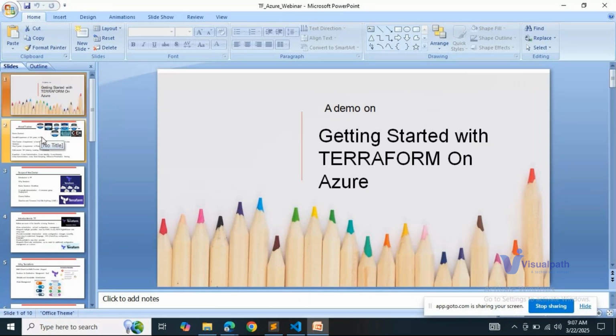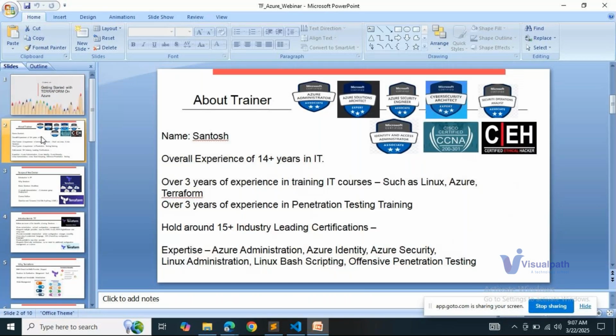I have overall 14 plus years of experience in IT. I have 3 plus years of experience in training IT courses, such as Linux, Azure, Terraform. I hold around 15 plus industry leading certifications. All are current and valid. I have a leaning towards cybersecurity topics. I've been training Terraform for quite some time, for almost 2 years now, with various training providers. And yeah, that's about me.